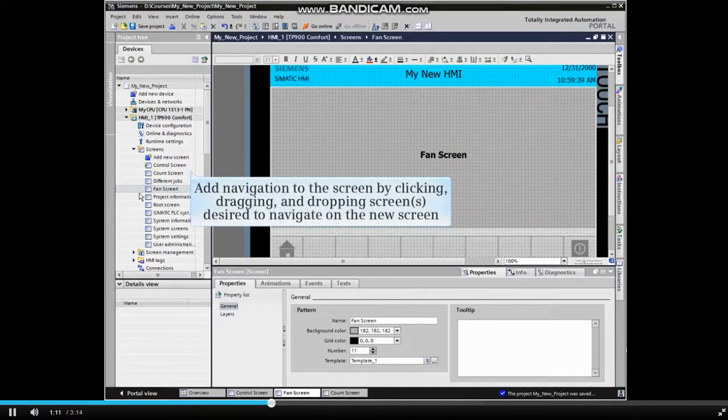We can now add navigation to the screen. Click, drag, and drop the screen or screens you wish to be able to navigate to onto the new screen.